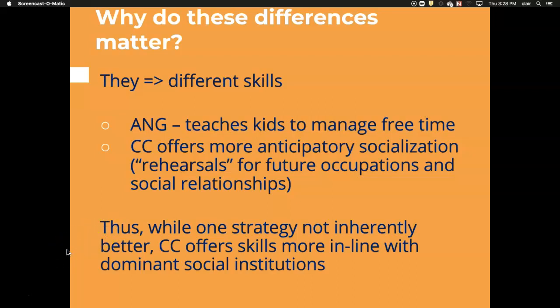All right, in the last part of the lecture, we'll talk about the different stages of socialization.